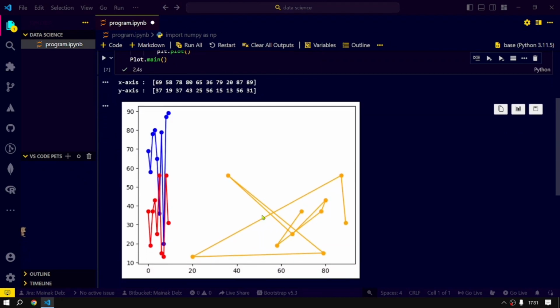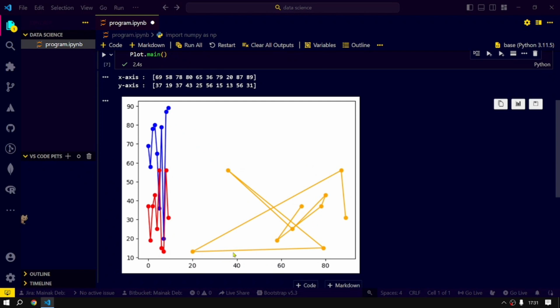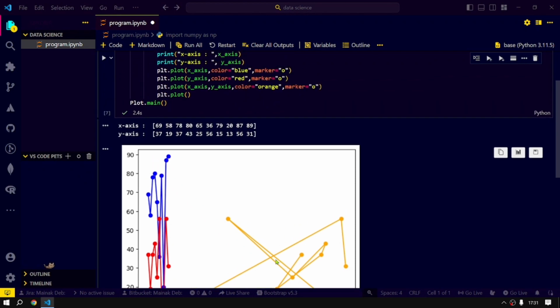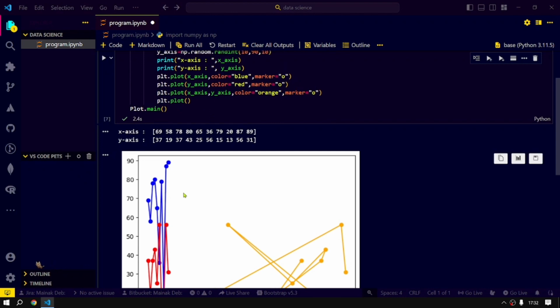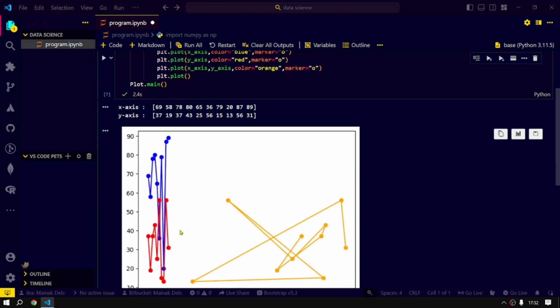Now you can see that there is a combination of x and y axis graph. The orange line shown in the graph is basically the versus graph. What is a versus graph? A versus graph is nothing but the x axis plotted with respect to the y axis. So this is the versus graph, and these are the individual graphs. The blue line is representing the x axis, and the red line is representing the y axis.